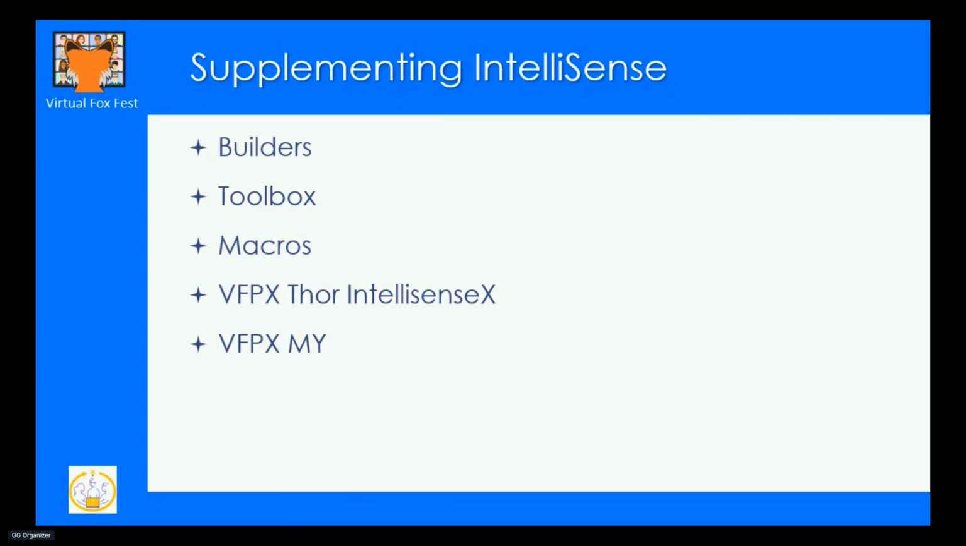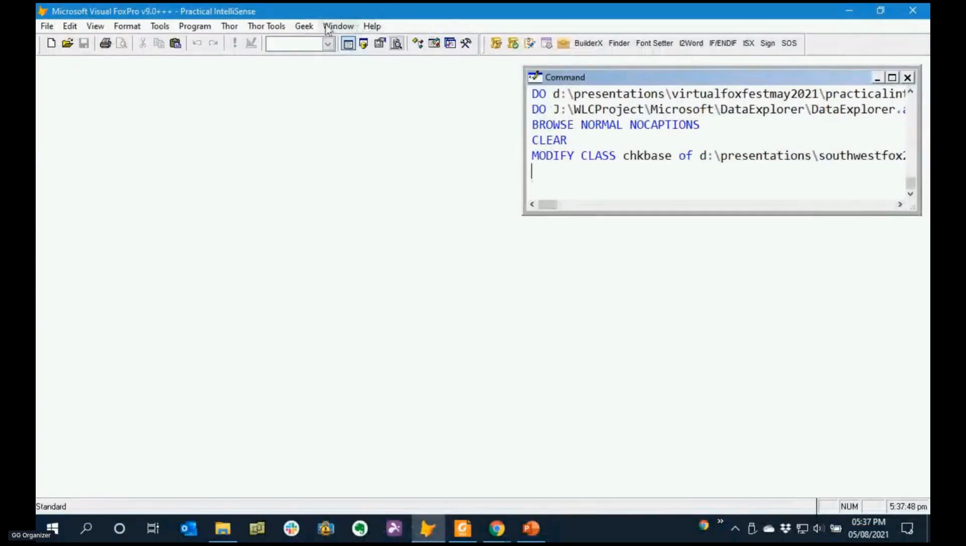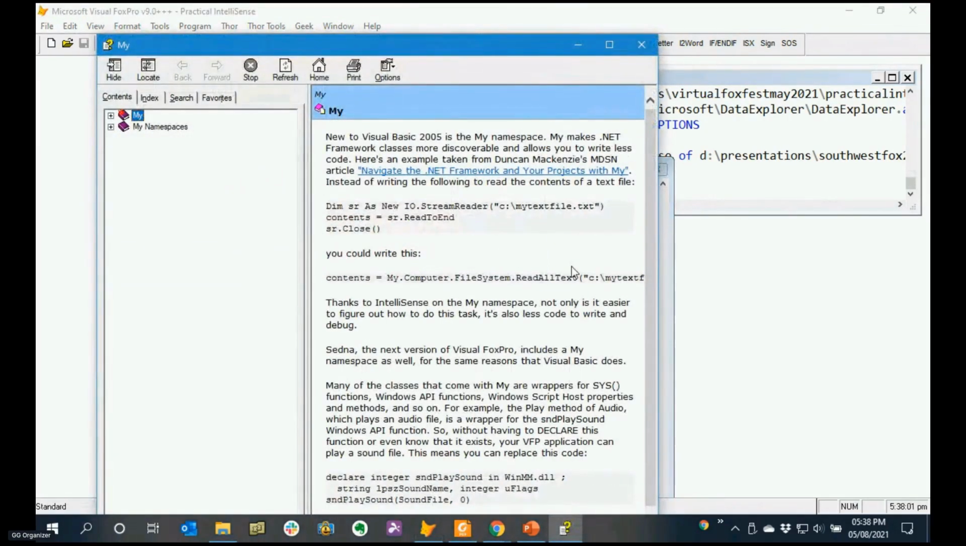My is an implementation of IntelliSense that's data-driven from a different perspective of namespaces. I'm going to just show you really quickly what that is, because I don't think My gets enough street publicity within the community. It was originally generated or driven from the My namespaces within .NET, trying to bring the Windows API down to Visual FoxPro developers without writing a bunch of code. The My namespaces allow you to do that pretty rapidly.